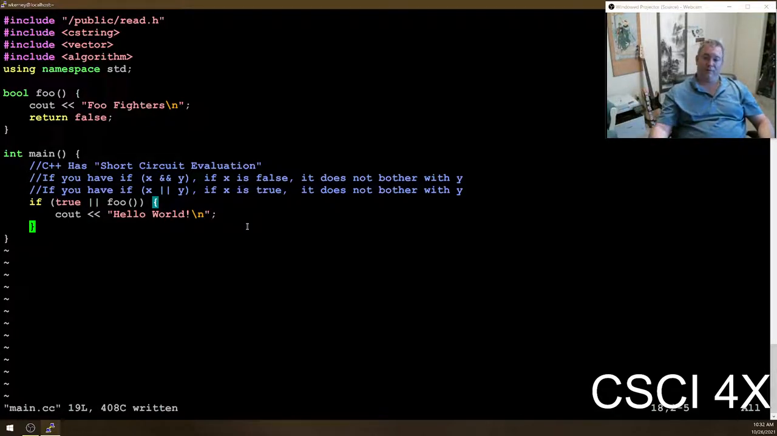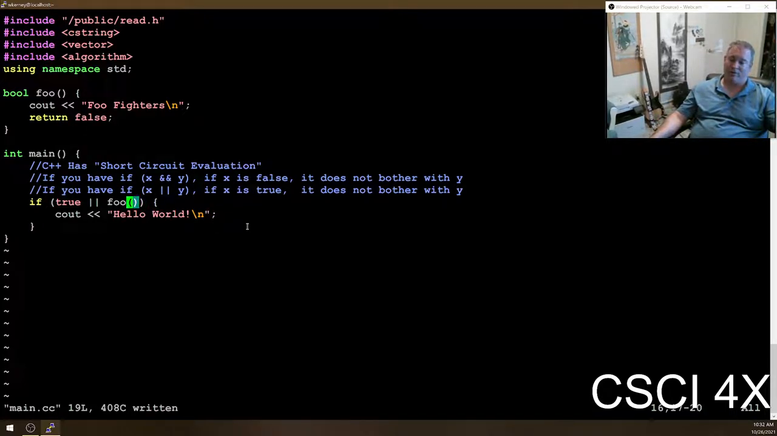And if this was a purely functional language, you wouldn't even notice the difference. A purely functional language has no side effects from a function. C++, however, allows side effects. In this case, the side effect is printing Foo Fighters to the screen. And so you do notice a difference here if short circuit evaluation is turned on or off, based on whether or not Foo Fighters will appear.